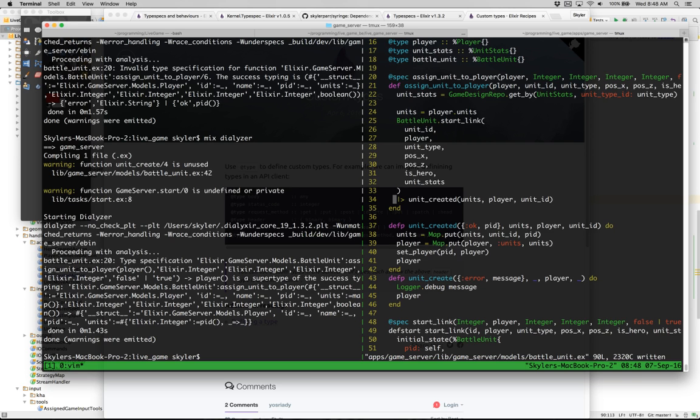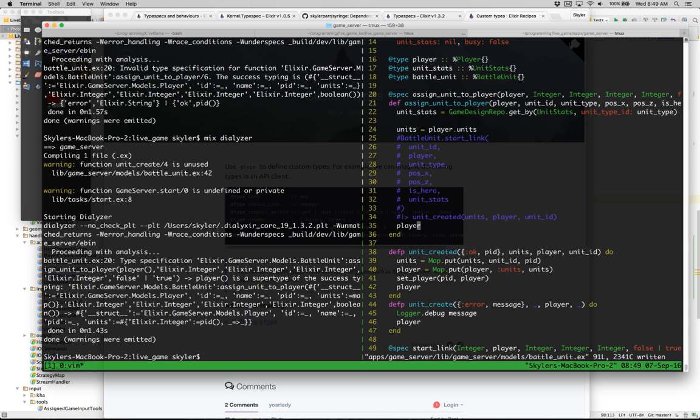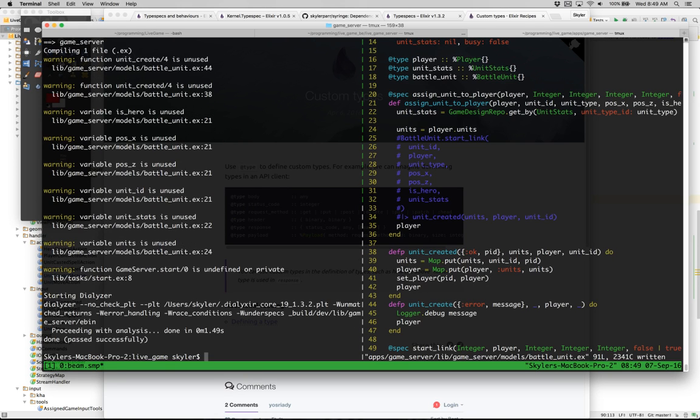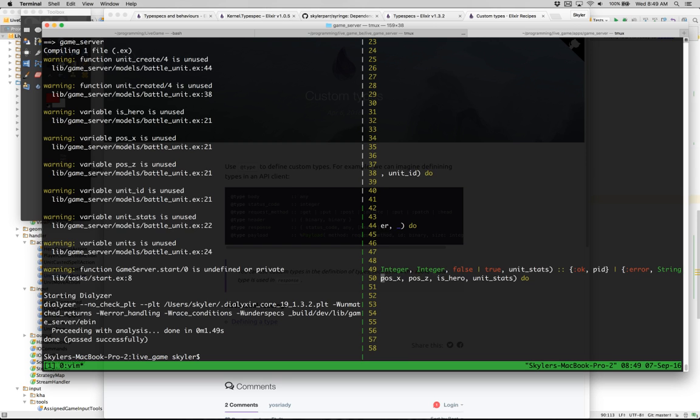Type specification, it looks against your model's battling assigning. Assign unit to player. Player is a super type of the success typing of the battle unit. Battle unit, assign unit to player. I don't see the problem. Let's do this. Player. Let's see if it lets us do that. So yeah, this is definitely our problem. So that's that.